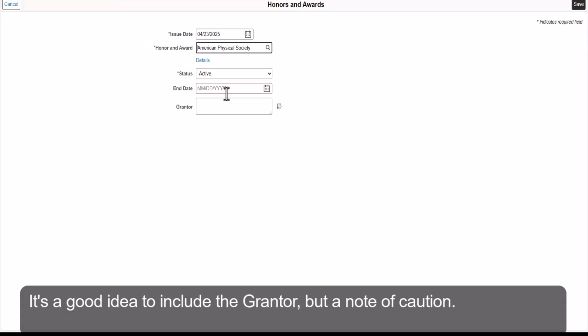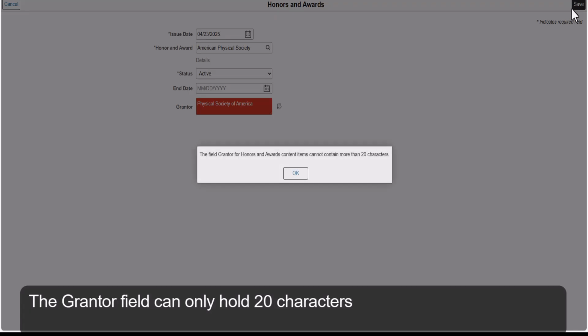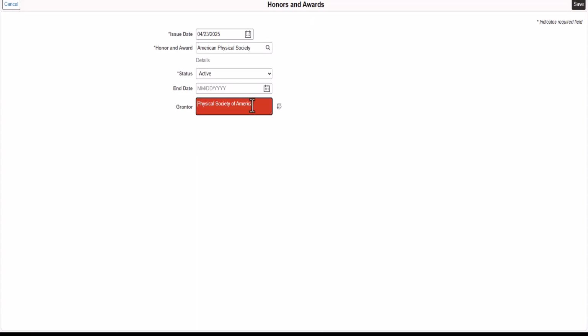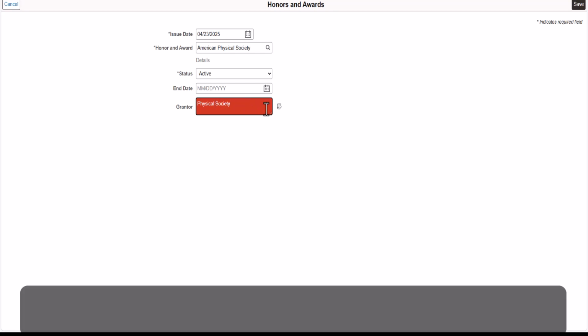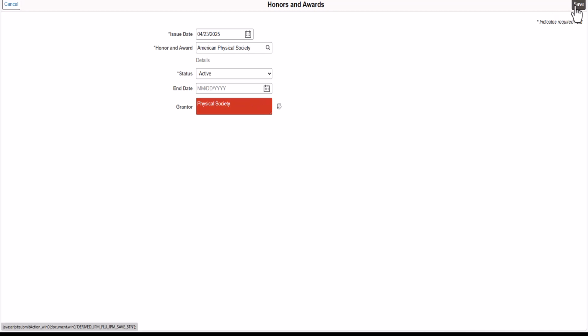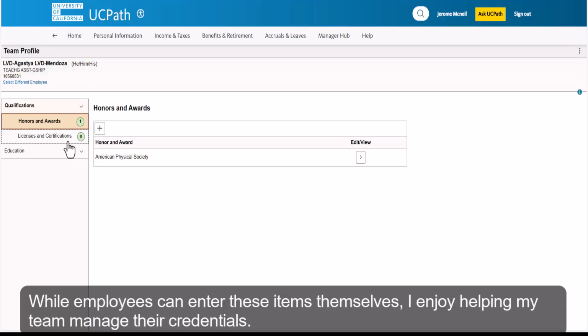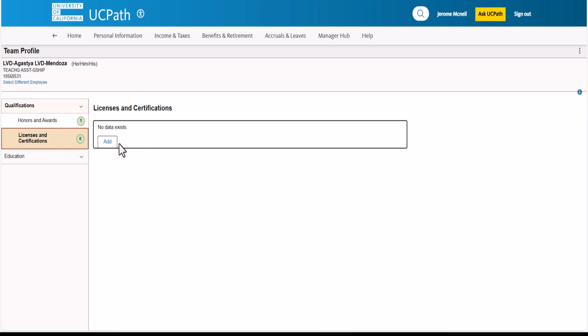It's a good idea to include the grantor, but a note of caution. The grantor field can only hold 20 characters. So often, you'll have to shorten many associations names or use initials. Once entered, select the Save button. While employees can enter these items themselves, I enjoy helping my team manage their credentials.